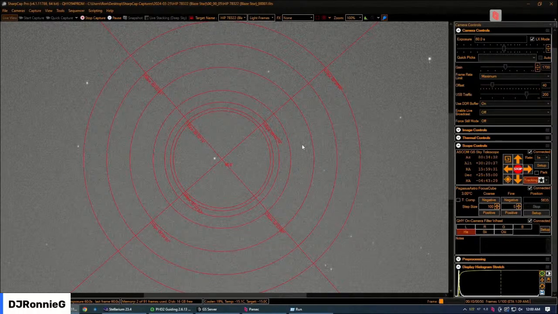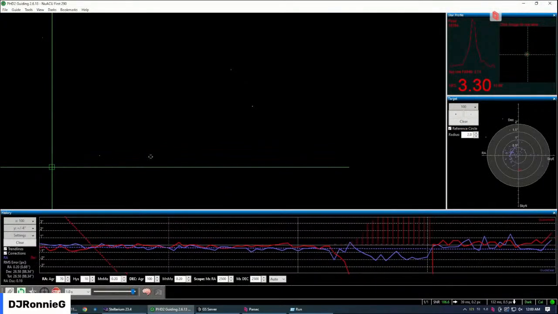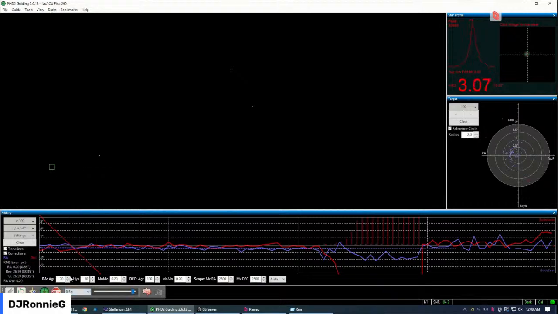Okay, so there's our star. That's a 1 minute exposure. Auto guiding should reduce the odds of streaks happening, although I don't really trust it at the moment, but we're gonna try something to fix that.